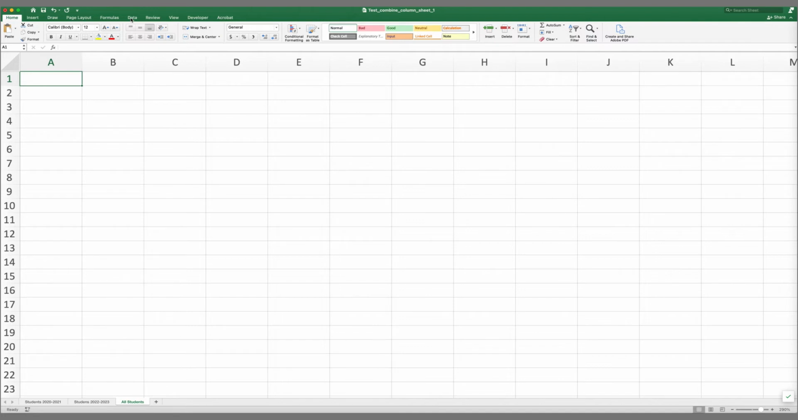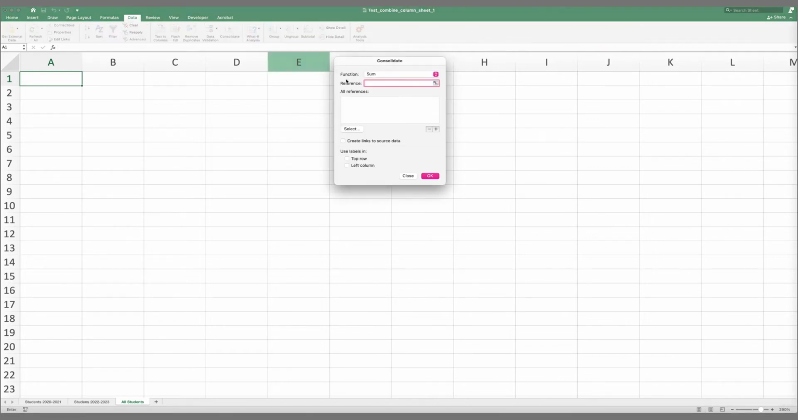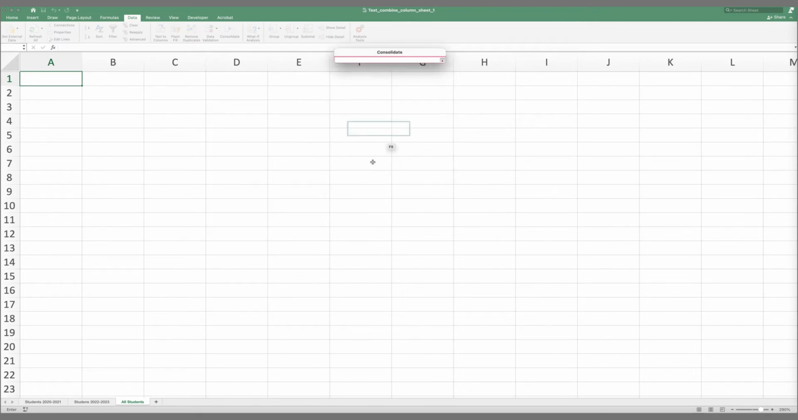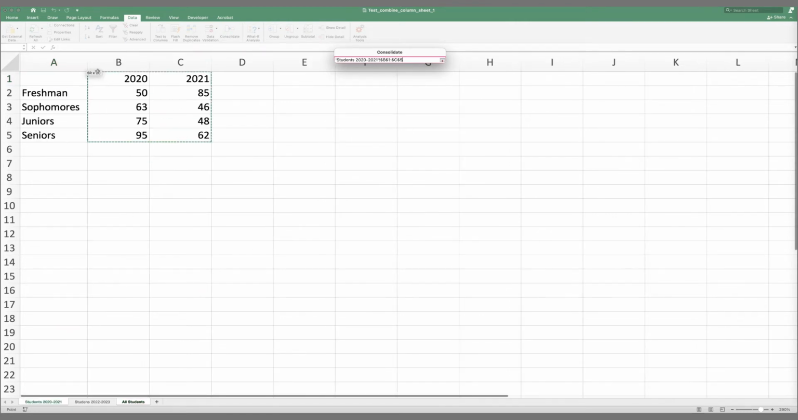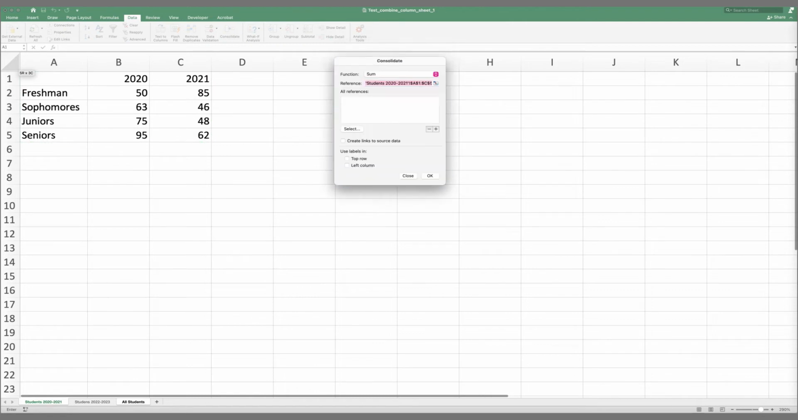Click on the Data tab and select Consolidate. Select the function you want to use to combine your data. Click on Reference and go to the first sheet you want to combine and select the data you want to use and press Enter. Then, with the reference selected, click on the plus button.